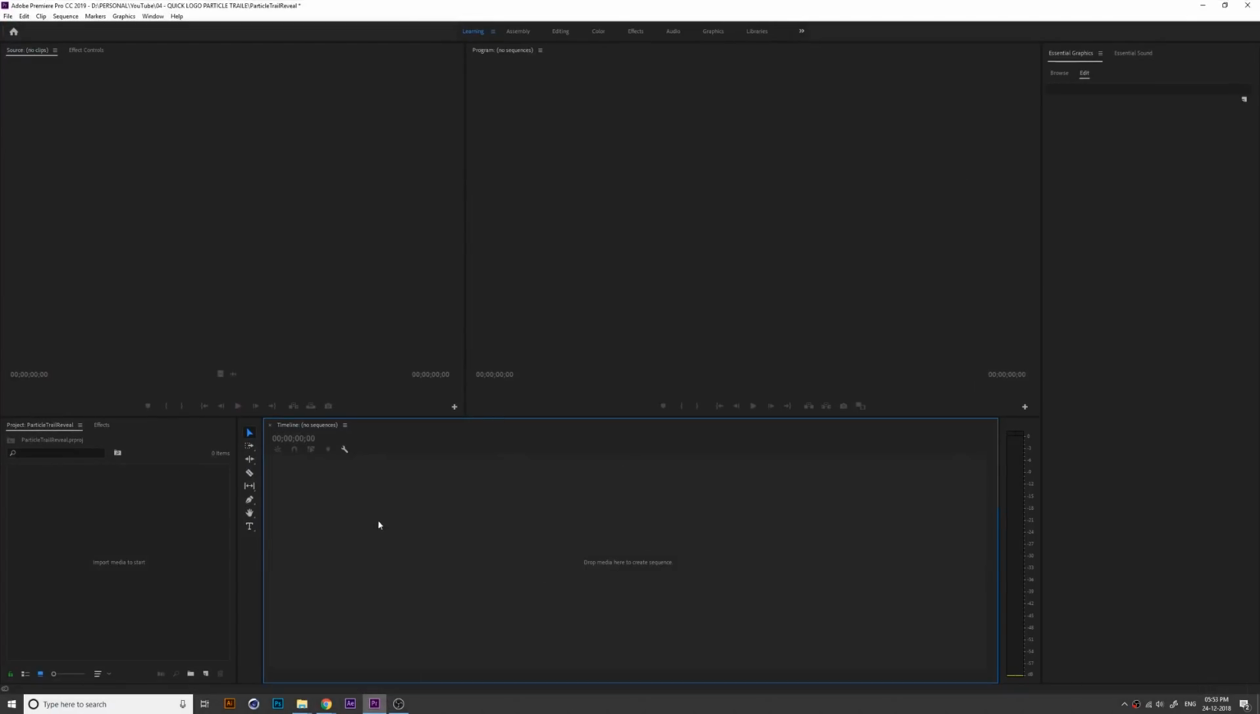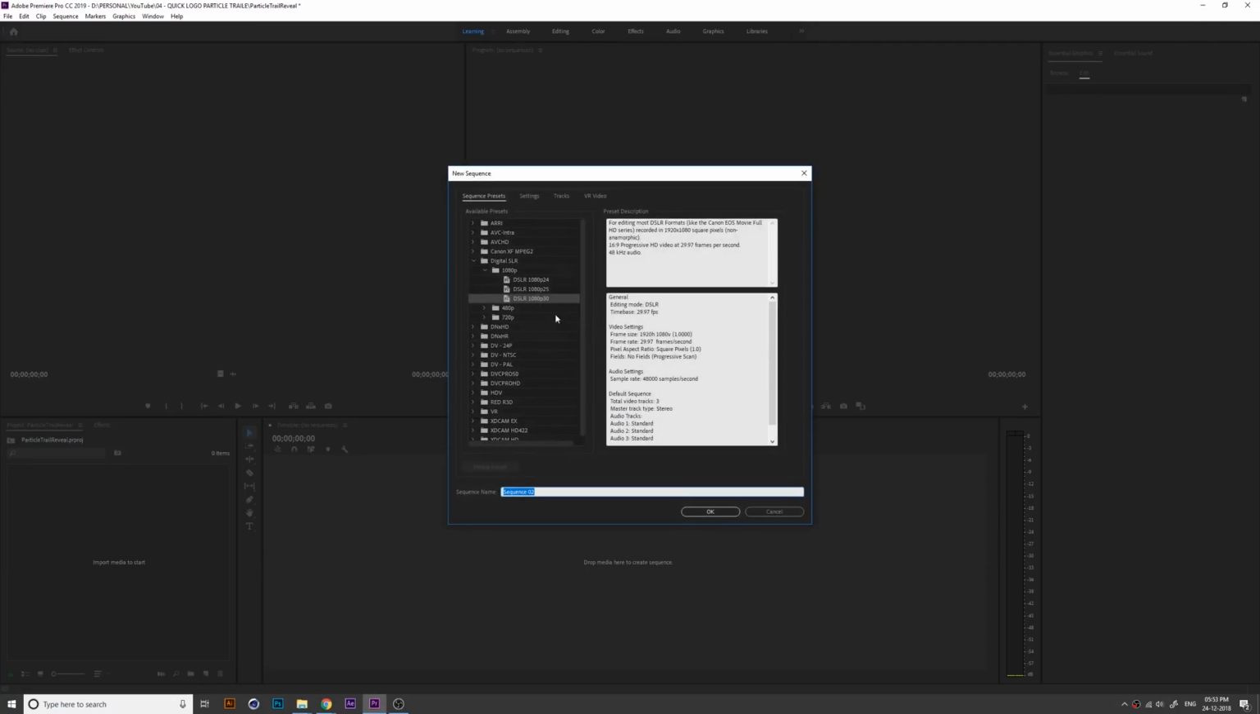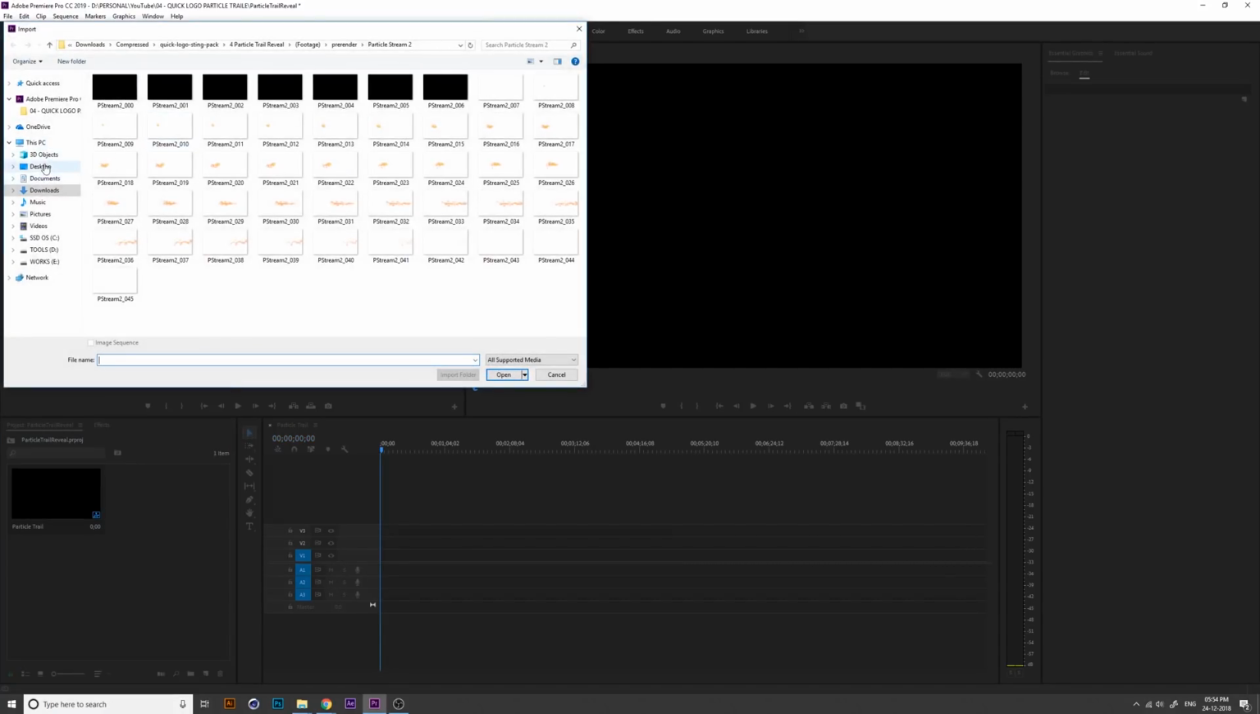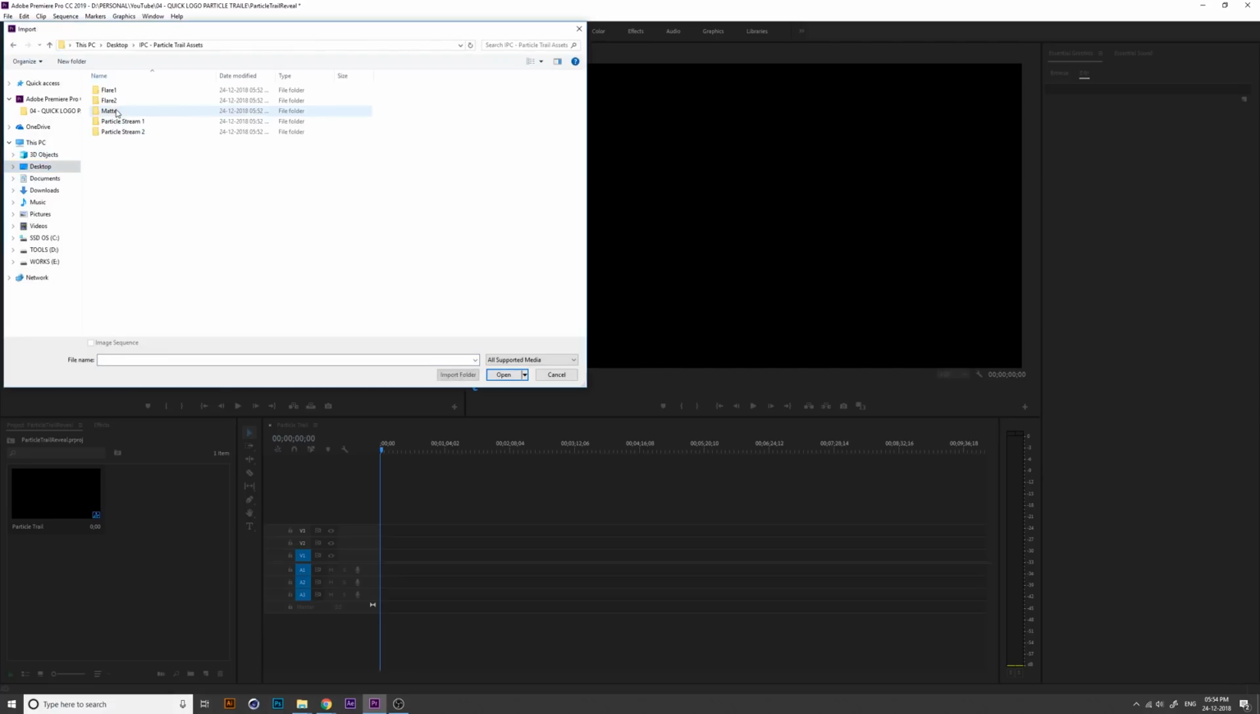Open Premiere and create a new sequence. I just create a full HD sequence and rename the sequence to particle trail. It's not necessary. Then import every footage, the flyer one and particle stream, everything.